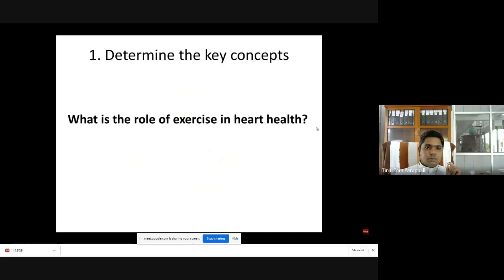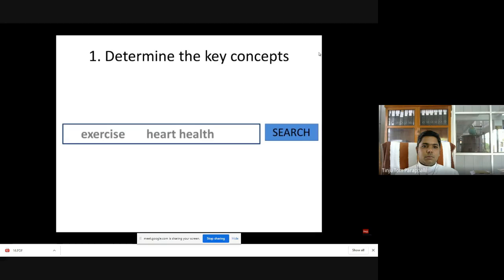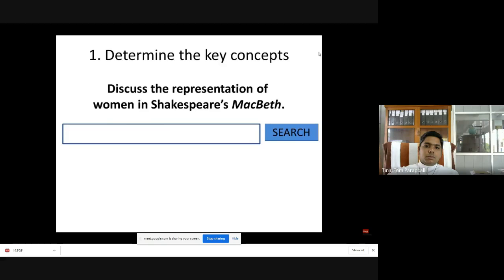Instead, determine the key concepts in your topic. This means dropping terms such as role, relevance, effect, influence, advantages, representation. These words or phrases are not key to your topic and will actually get in the way. Really, your key concepts in this first example are exercise and heart health. Searching using these terms will produce better results. Or with this example, discuss the representation of women in Shakespeare's Macbeth. The concepts here are women, Shakespeare, and Macbeth.